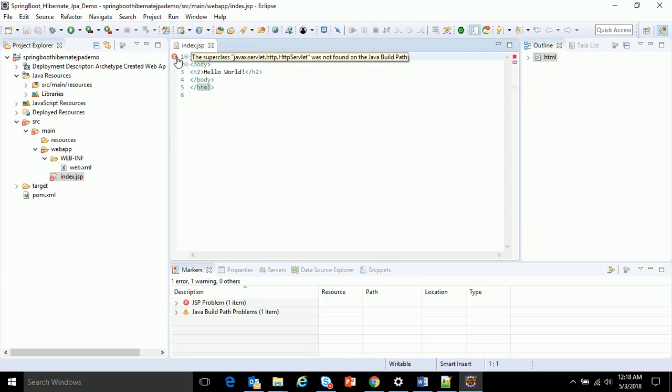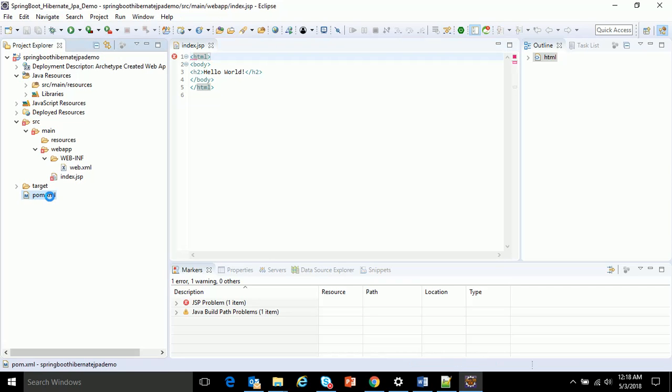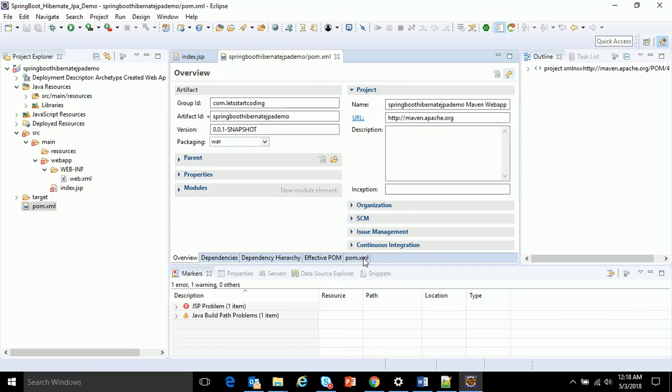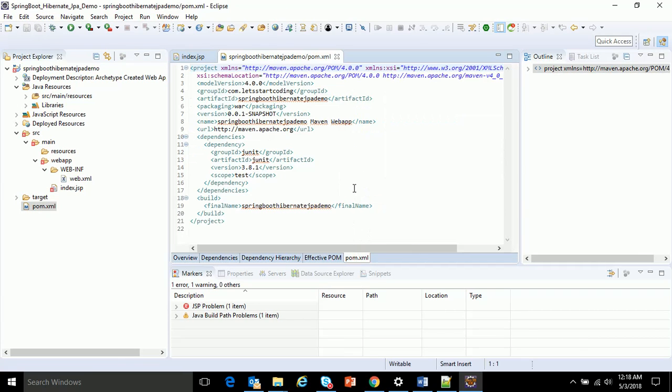So we have to include the dependencies to resolve the error. The first step is to include the dependencies. How do I do that? I open the pom.xml and go to the tab called pom.xml.